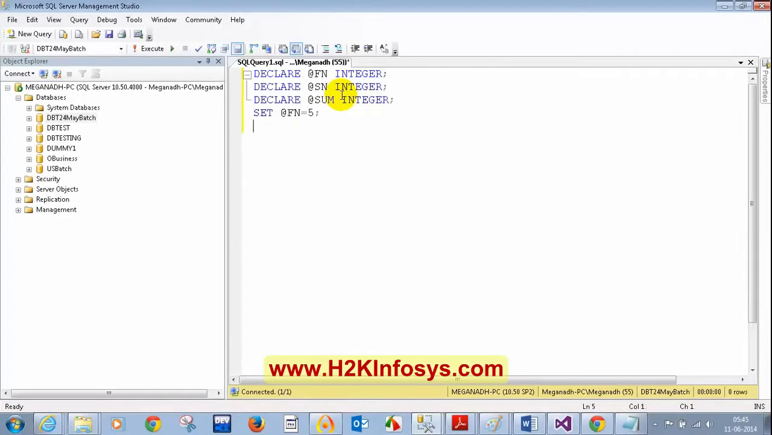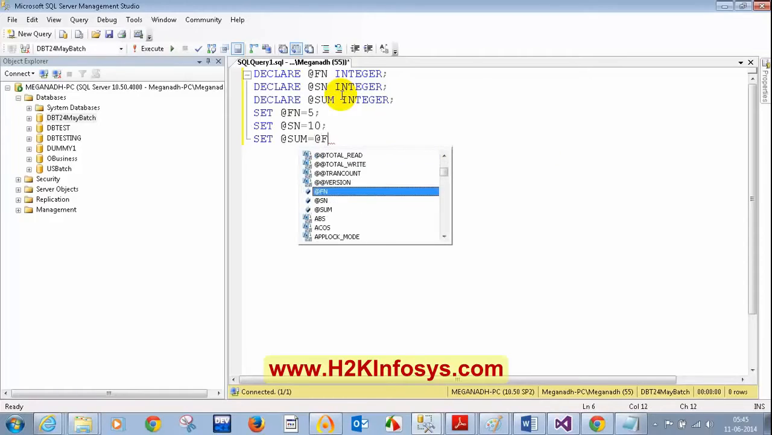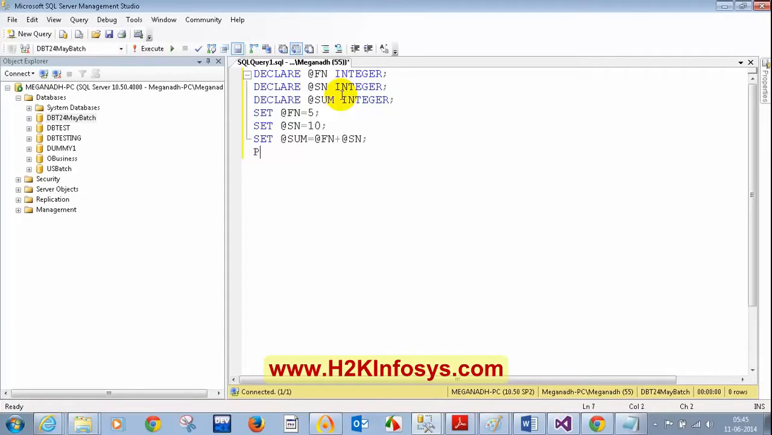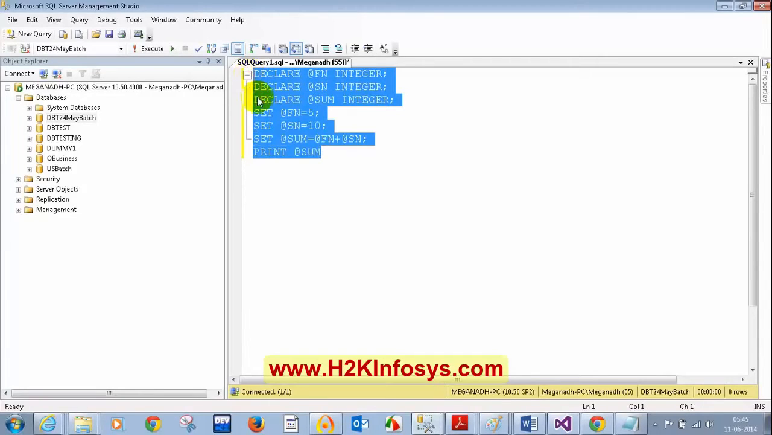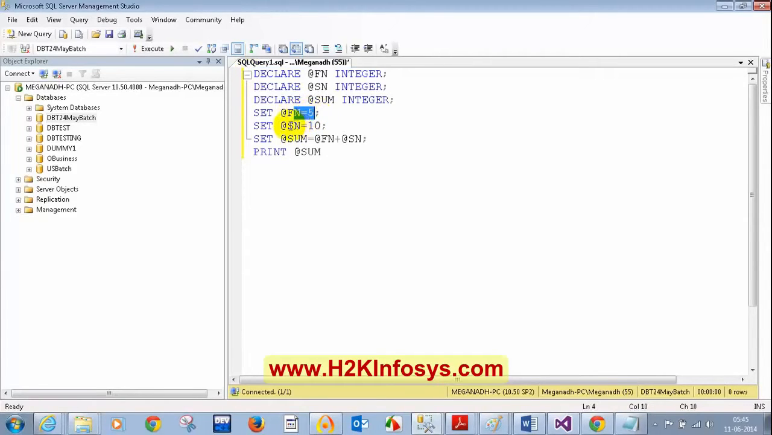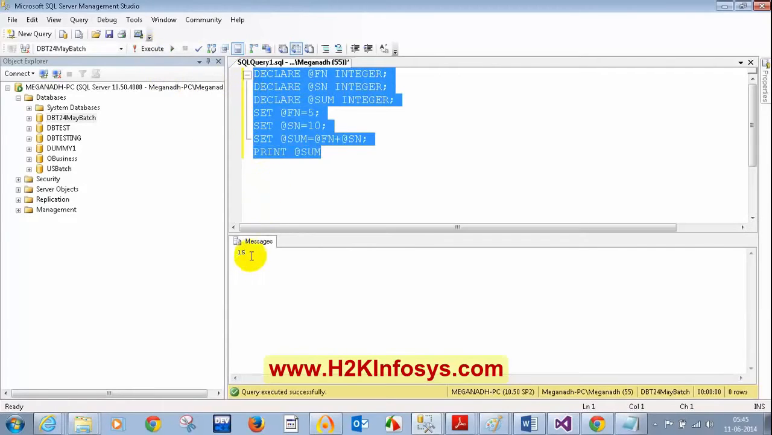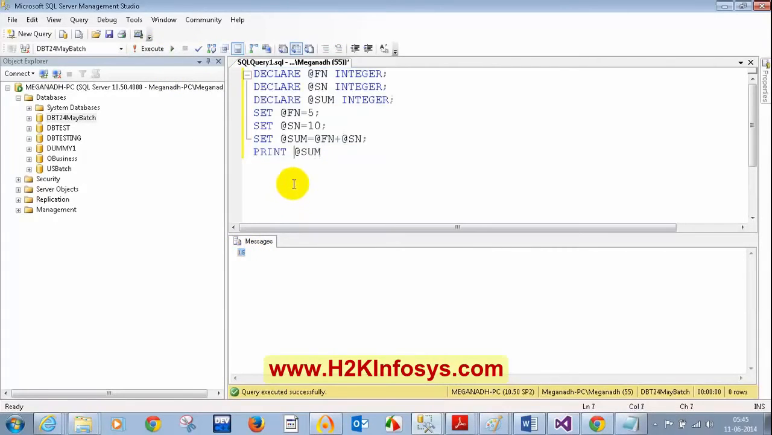Here I'm writing set @fn equal to 5, and set @sn equal to 10. Now how to write the sum? Set @sum equal to @fn plus @sn, and then I'll print the value, print @sum. Now if I execute this, I will see the output as 15. I'm seeing the output here, which is 15.